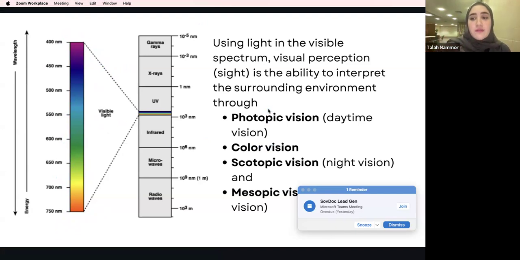Okay, and we have different kinds of vision. We have photopic vision, which is basically the daytime vision. We have color vision, which is basically the normal color vision. Scotopic vision, which is basically night vision. We have mesopic vision, which is twilight vision. The most important are basically photopic and scotopic. Scotopic is at night, photopic is daytime. Color vision usually comes with daytime. At nighttime, you don't have any color. And when you're at night and you're trying to go through your room, you literally see everything in shades of black. Okay?